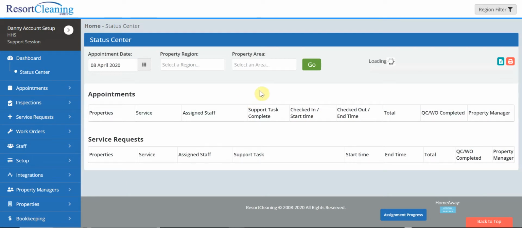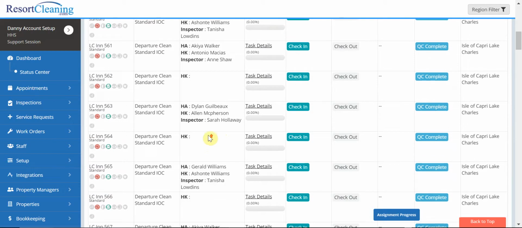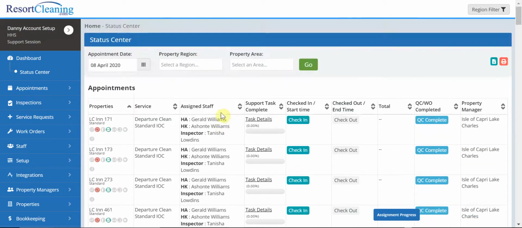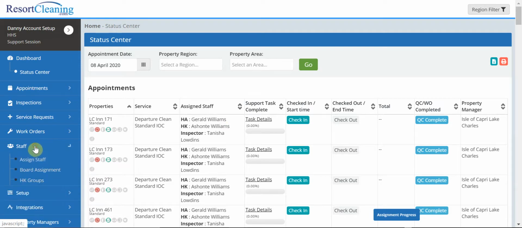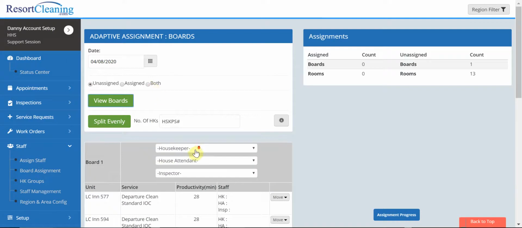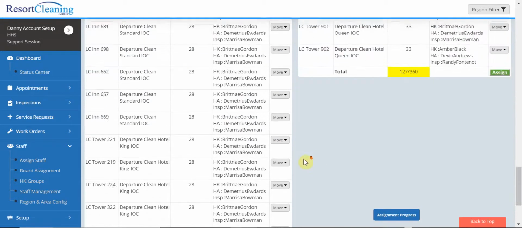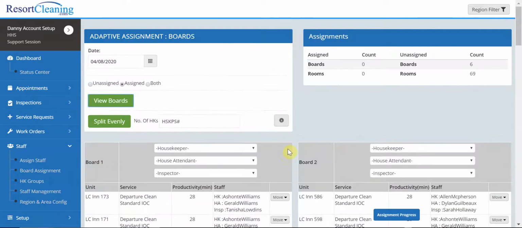If you ever need to go back, if for some reason someone didn't show up, no problem. You'll see all our assignments were made. We must have missed a couple. But as you make your assignments, if you need to go back because maybe somebody else didn't show up and you were getting prepped for the day, all you need to do is go to Staff, Board Assignment, see any of your unassigned. You can also see, there we go, there's some that we missed. You can see the ones that have been assigned here, and if you need to make adjustments, you can make adjustments from there.